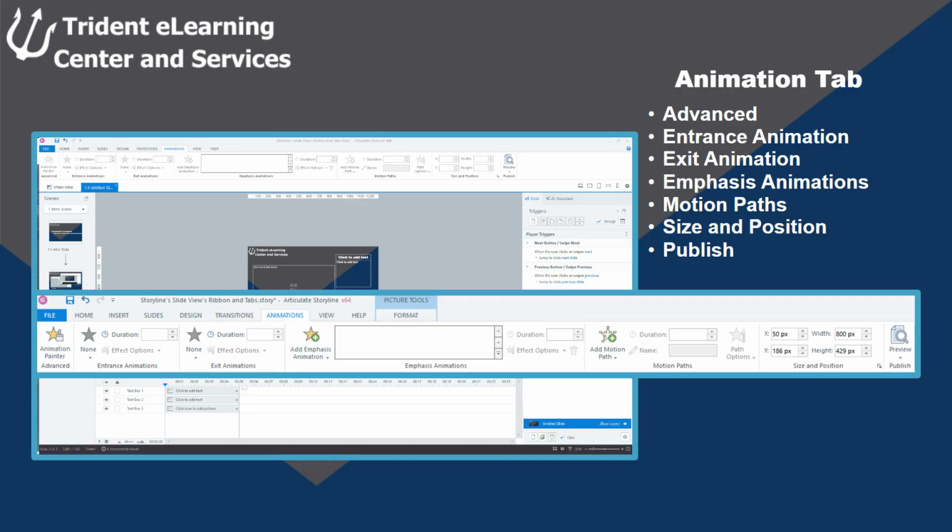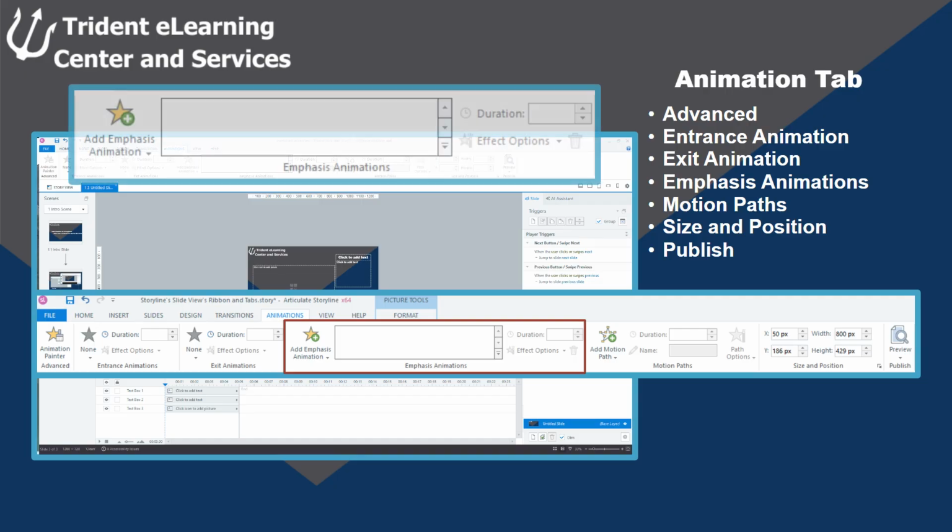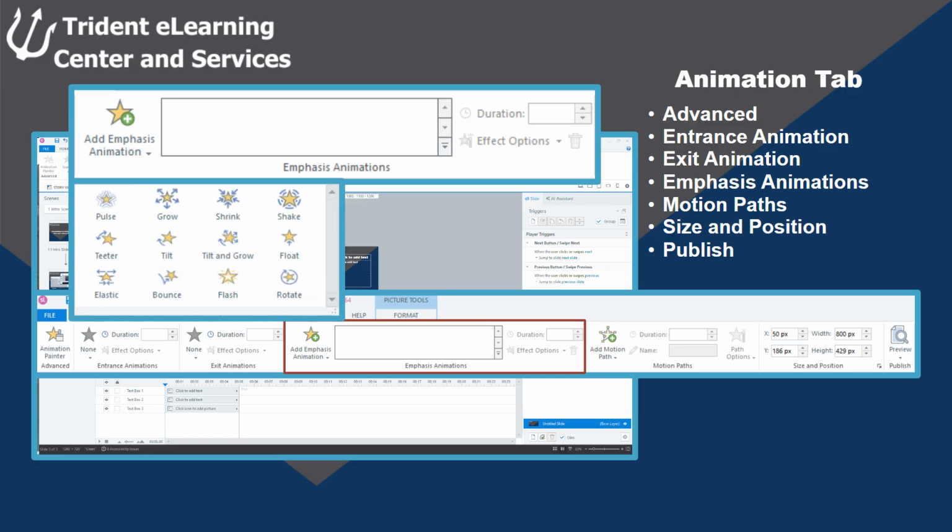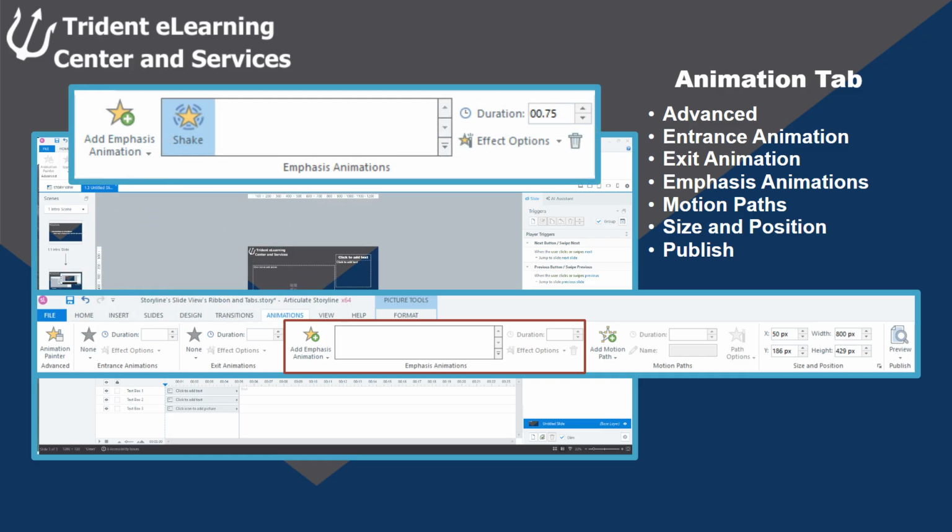The emphasis animations section allows you to create your list of emphasis animations. You can then add a trigger to the object with the emphasis animation for the animation to occur. Selecting the down arrow on the Add Emphasis Animation icon will give you a drop-down menu for these animations. You can then select the specific animation you want and add it to the Quick Select area. Once in the Quick Select area, you can select it and add the duration and effect options. Again, the effect options are different for each animation. You can then remove an emphasis animation from the Quick Select area by selecting the trash can.